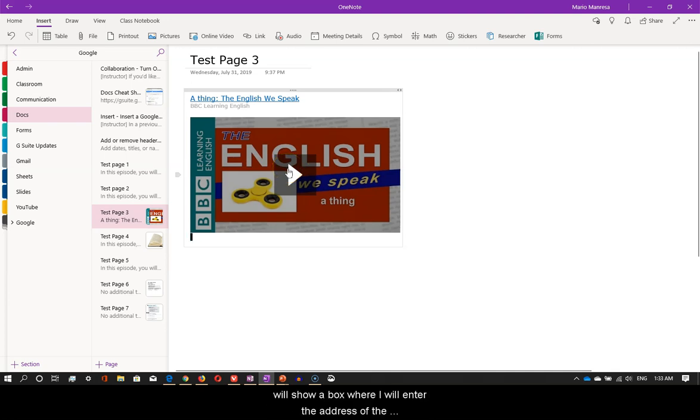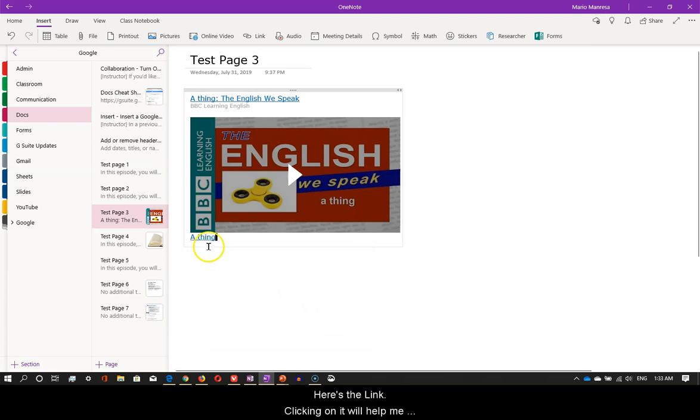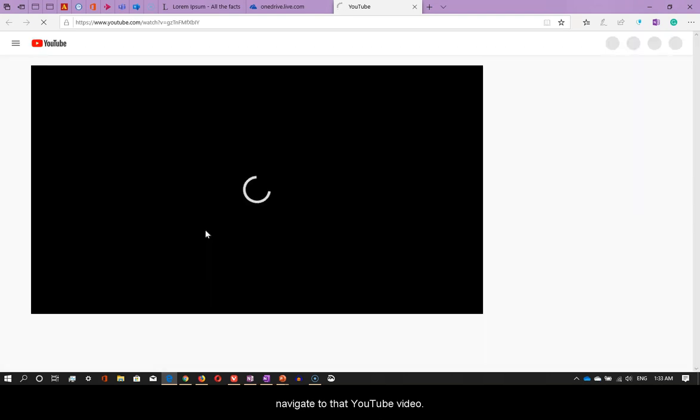The link button over here will show a box where I will enter the address of the website I want to navigate to. I'll go ahead and paste the same one I just used, and I'll type the name you see over here. I will click on Insert. Here's the link. Clicking on it will help me navigate to that YouTube video.